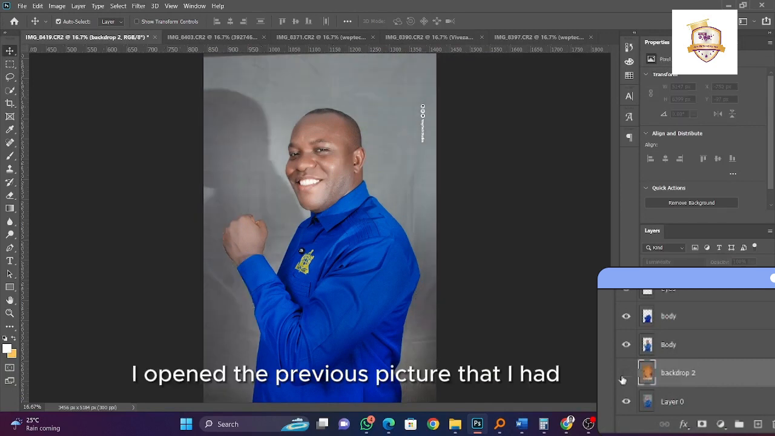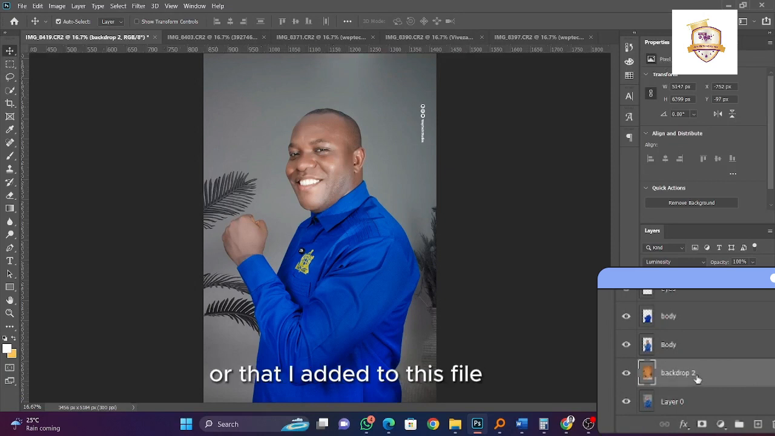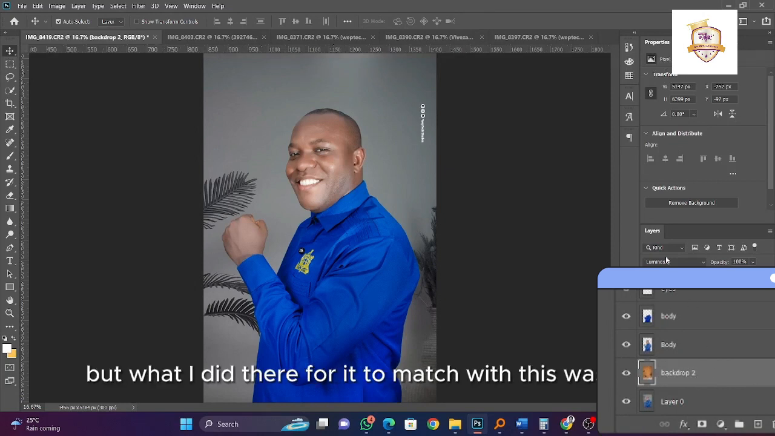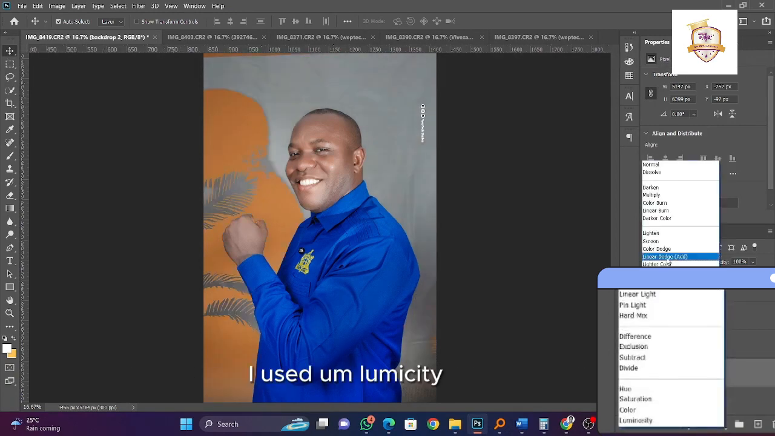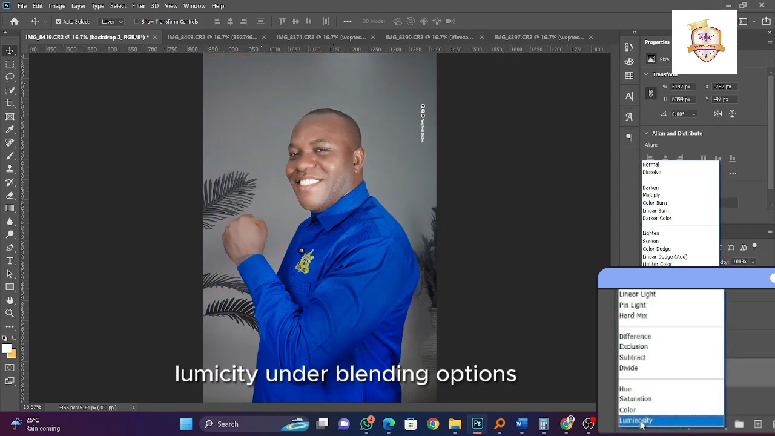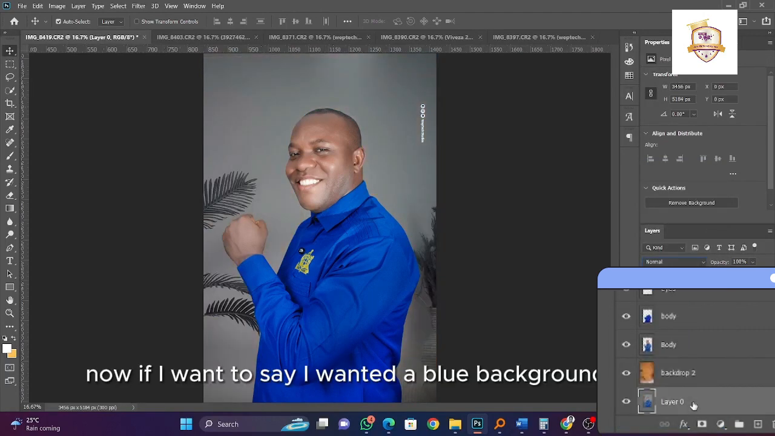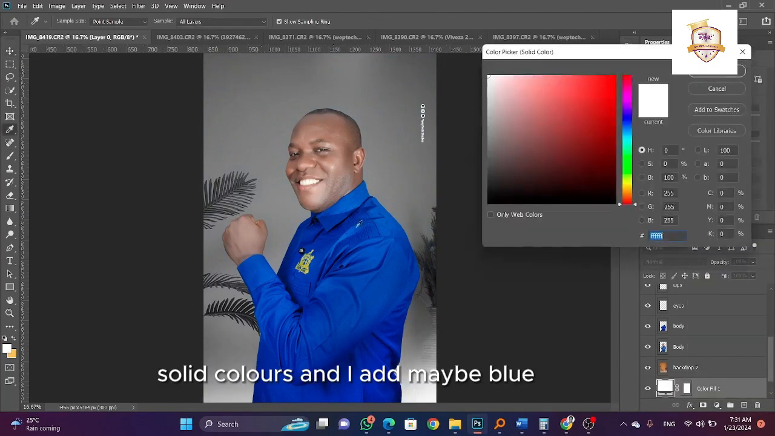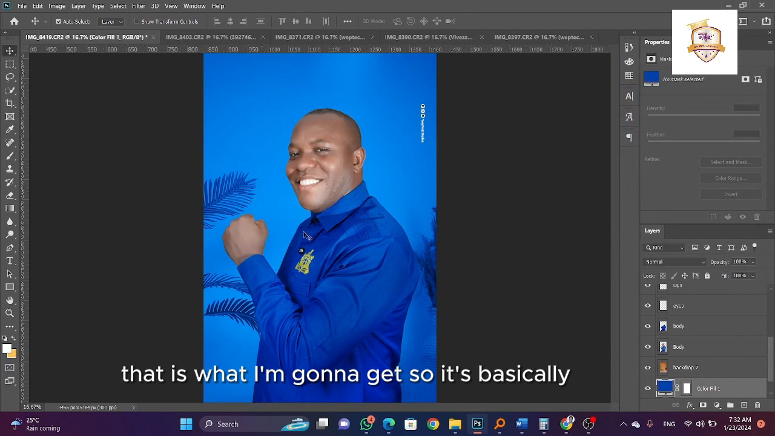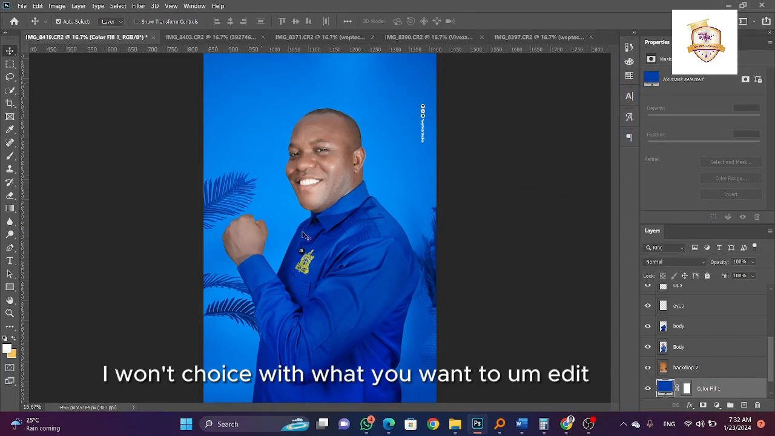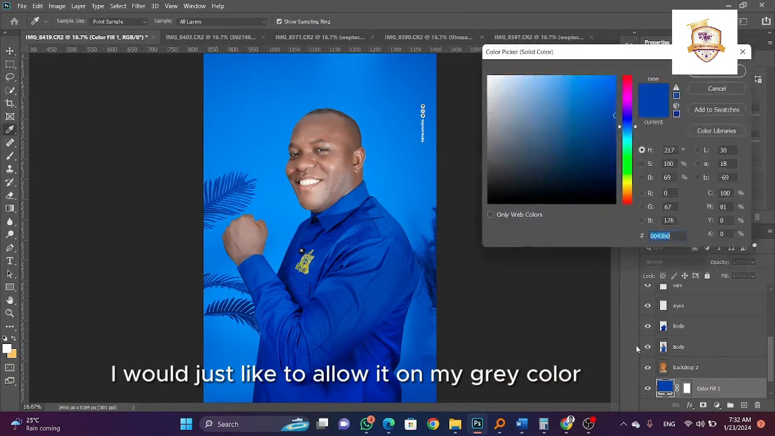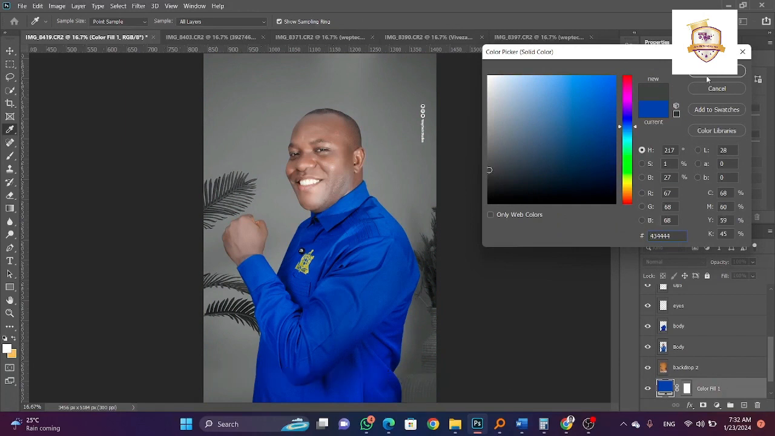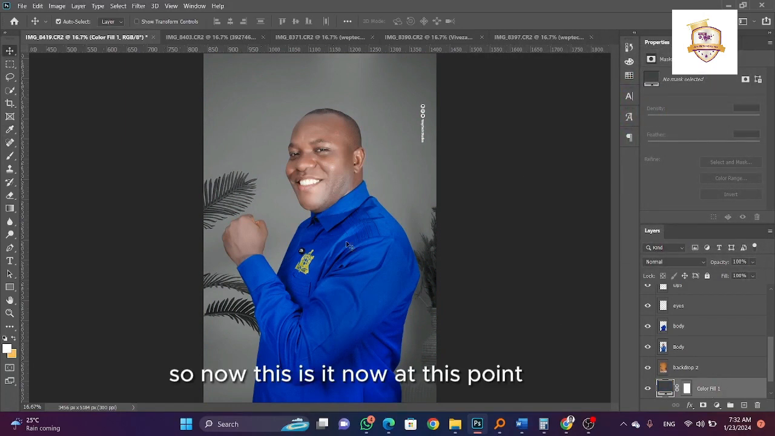If you never saw what I did, I opened the previous picture that I had without blurring it, and I used the background that I have added to this file. But what I did for it to match with this was I used luminosity under blending options. Now if I wanted a blue background, if I come to solid colors and I add maybe blue, that is what I'm going to get. So it's practically your own choice with what you want to edit. However, I would just like to align on my gray color. So now this is it.